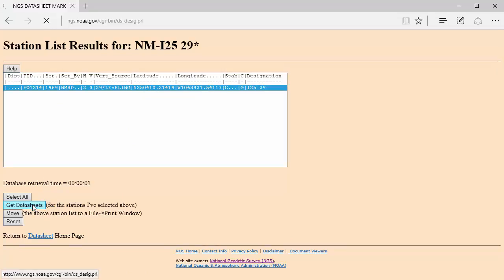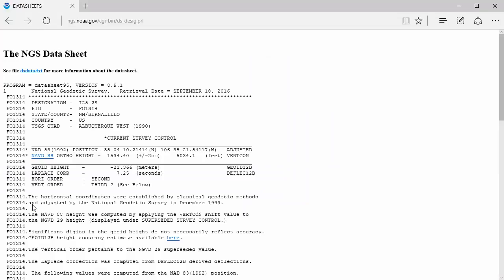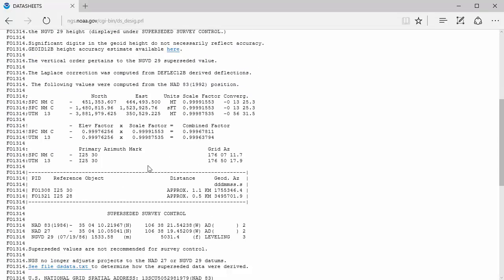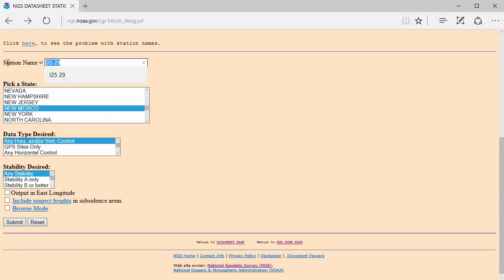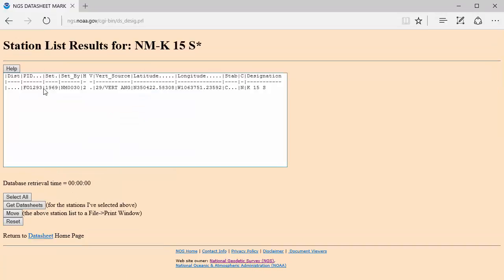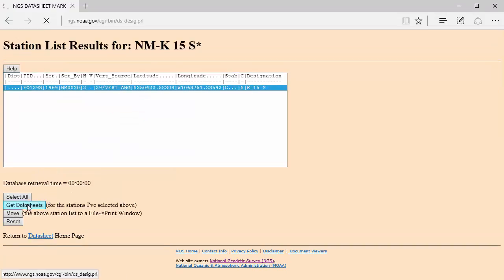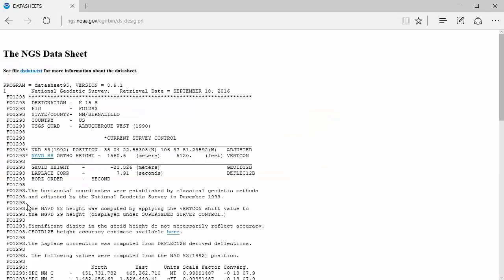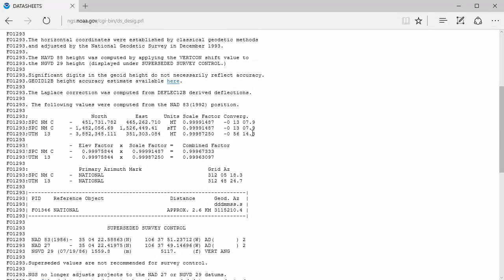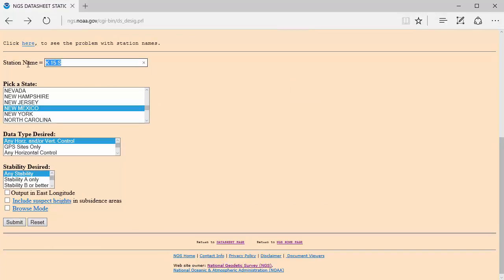Select the results, get data sheets. Scroll down. Once again, there's my result. And then go back. And the next one is called K space 15 space S. Get the data sheet. Scroll down. Once again, here's the results. And then lastly, the last station name is Stadium.